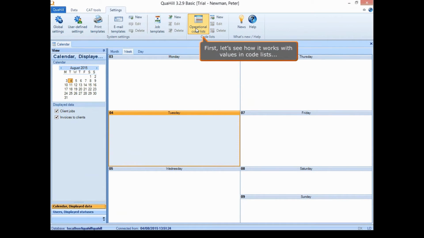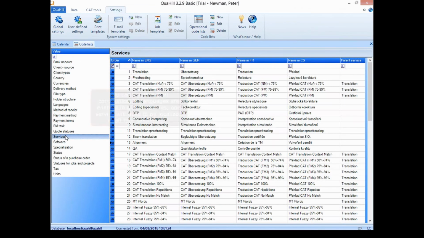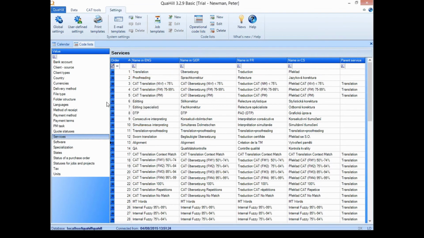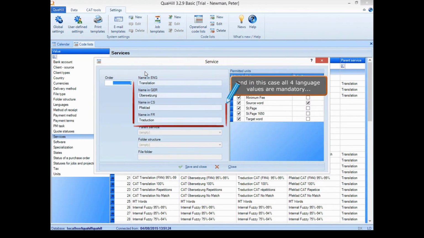First, let's see how it works with values in code lists. You can see that if all communication languages are enabled in global settings, one service will have to be localized in all 4 languages. And in this case all 4 language values are mandatory.